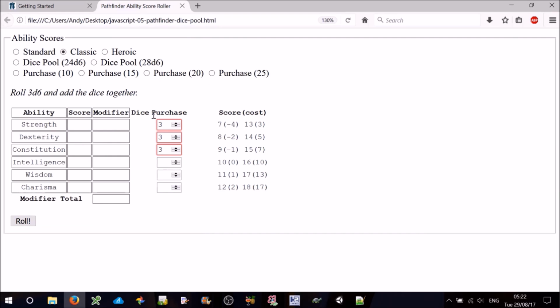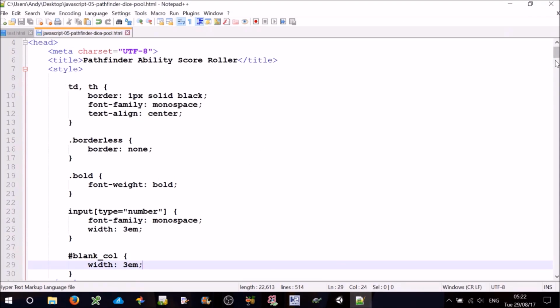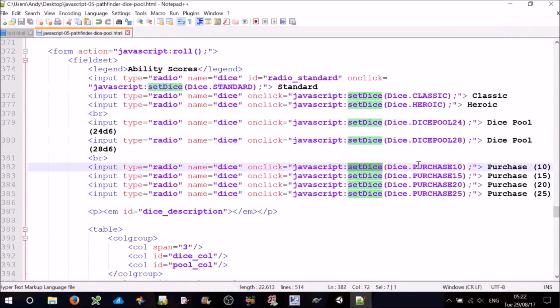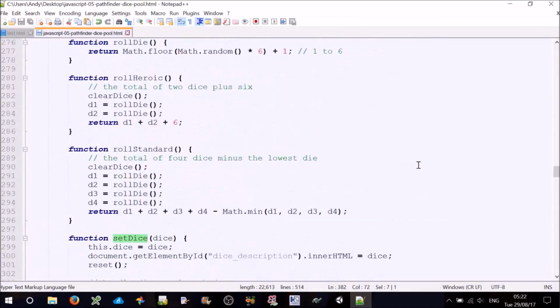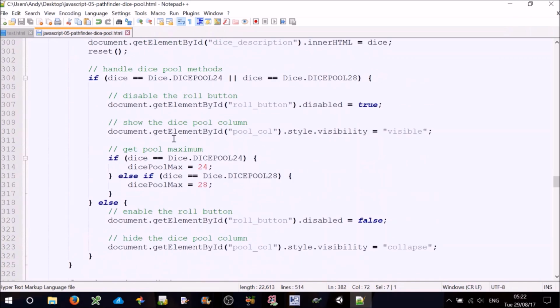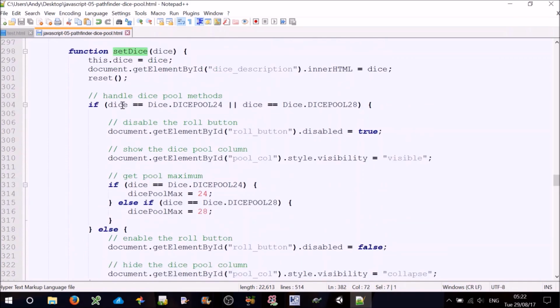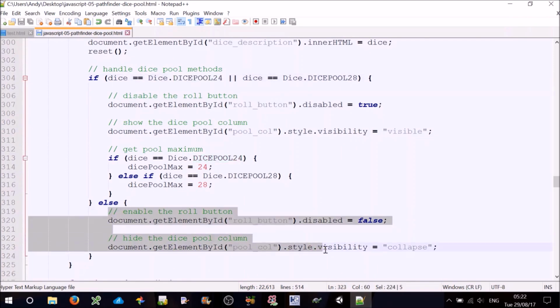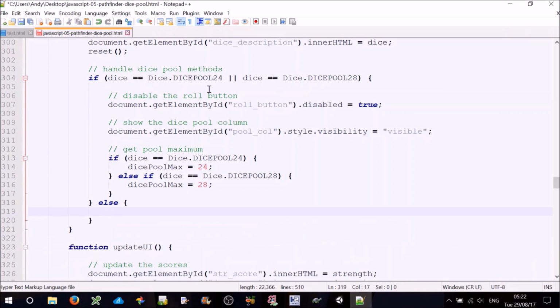Now, what do we need to do? Well, we don't want to show any of this purchase stuff, do we? Normally. So in our set dice method, remembering when they select the radio button, it goes to set dice. So zoom up to that, set dice, here we go. So handle dice pool methods. Now currently we have if it equals dice pools, like dice pool 24 or dice pool 28, do that. Else, I'd like to put another if else in there actually, just to show the purchase stuff. So these ones I think we'll set as our standard. We'll pull them out and put them up here.